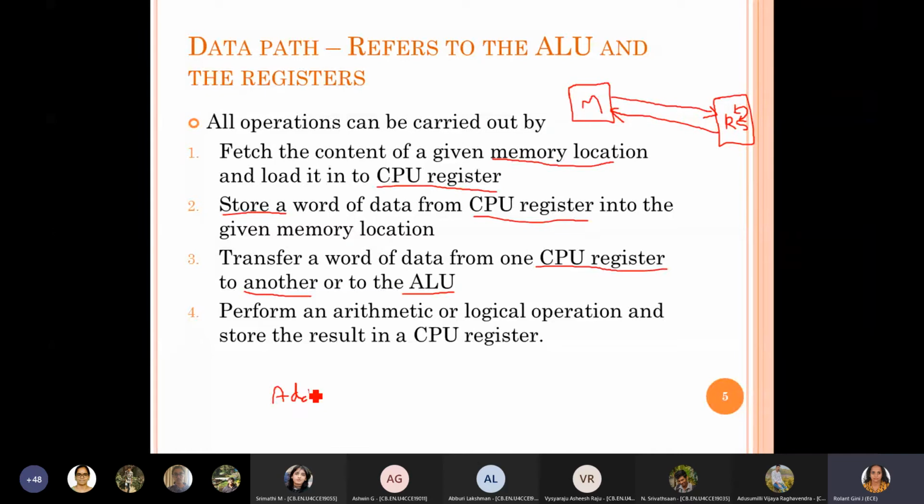So the possibilities are either between the memory and registers, or within the memory set itself you have to move, or from memory to the ALU, or from registers to ALU, or from ALU to the registers. Okay, so these are the possibilities where you have to provide the option for data flow.